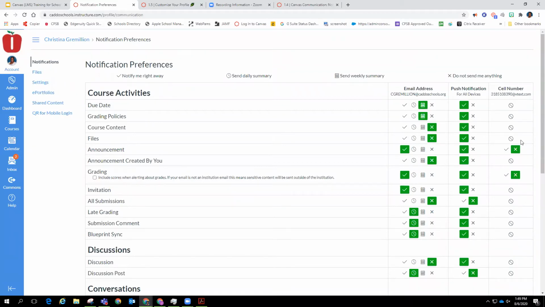You may not have this column. I've tied my cell phone in, so I have a new column now for cell number, and I can choose what to turn on and what to turn off, okay? But notify me right away is the check, send daily summary, this is weekly, and don't send me anything are the choices.